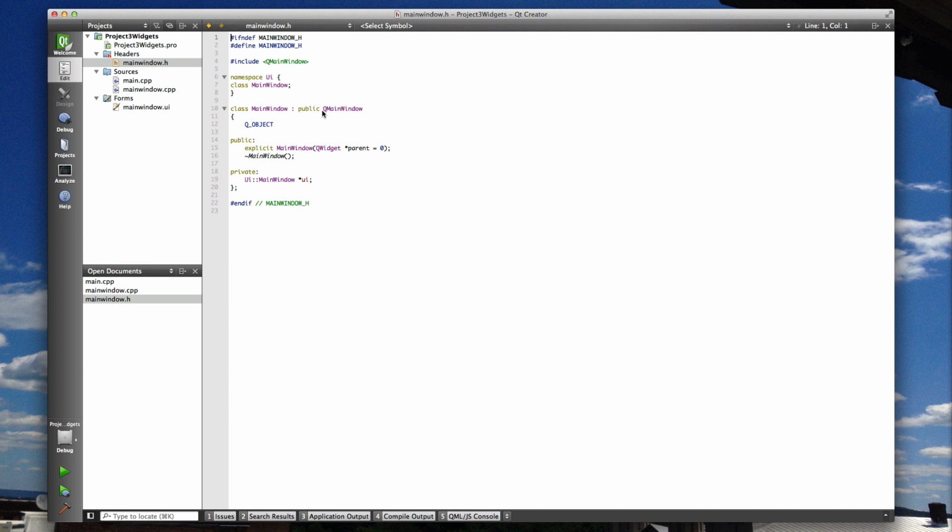We have a new class here, main window, which inherits from Qt main windows application. We have some keywords, some directives for the compiler that are really Qt specific. This is not C++. And then I have my constructor, destructor here. And then a member variables, which is a pointer to the main window. So this is how we're going to access all the widgets through UI.